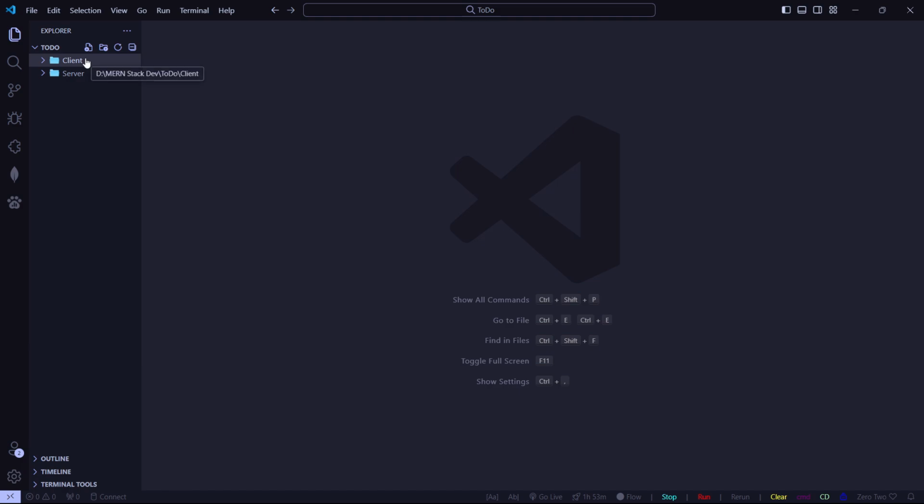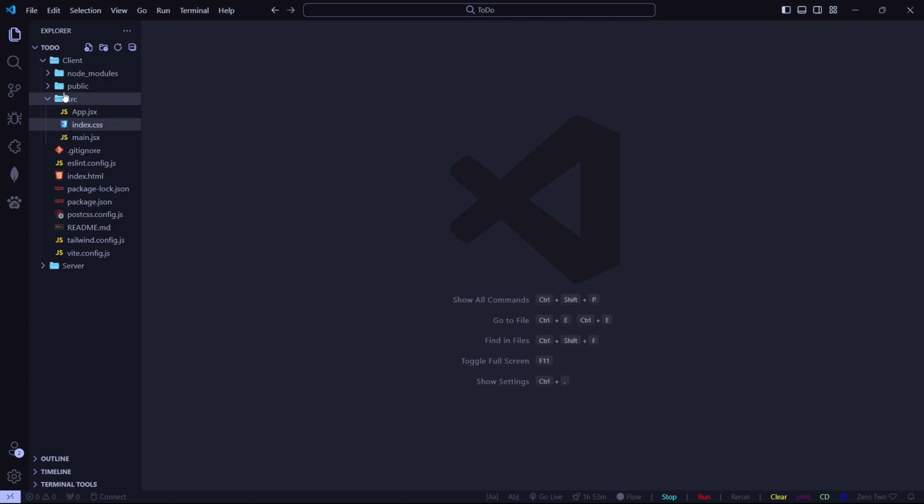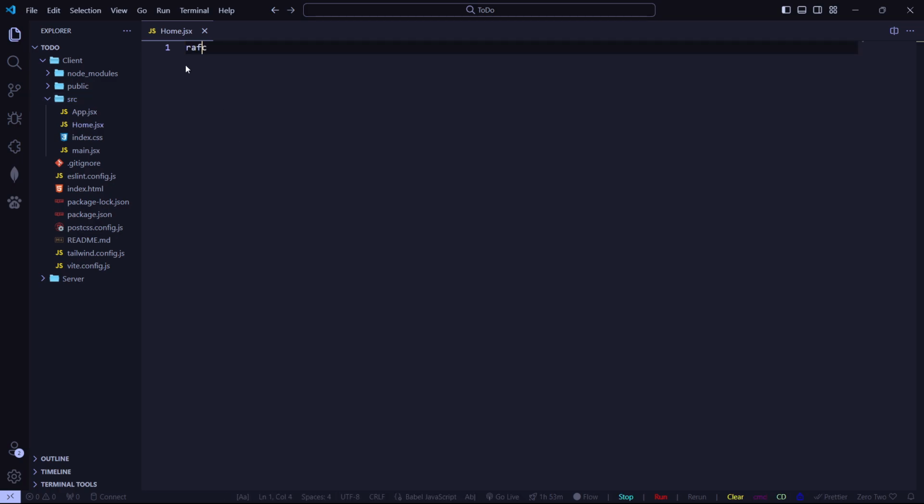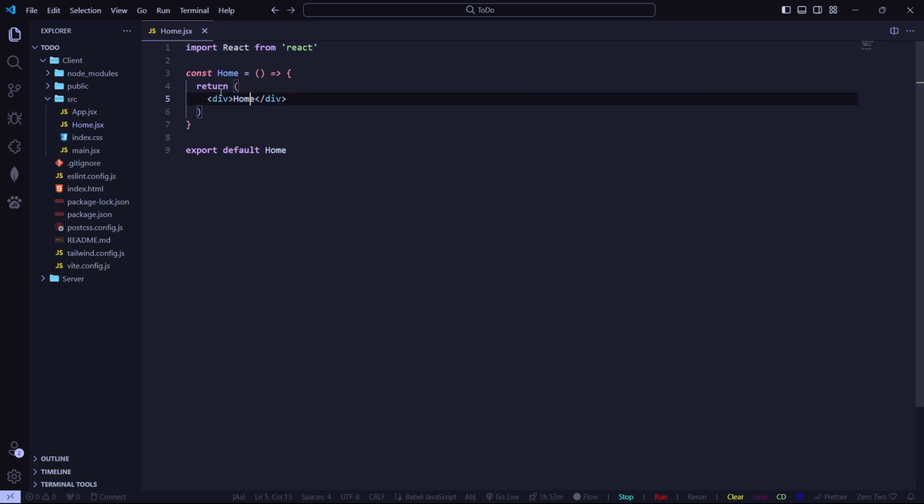This is my directory, to-do, and in my to-do directory I have two folders. One is client, in which the React project is there, and another one is server for the backend. So let's build our front end. Now I'm creating a new file in my source folder, that is home.jsx. So I'm taking a functional component, my home file.